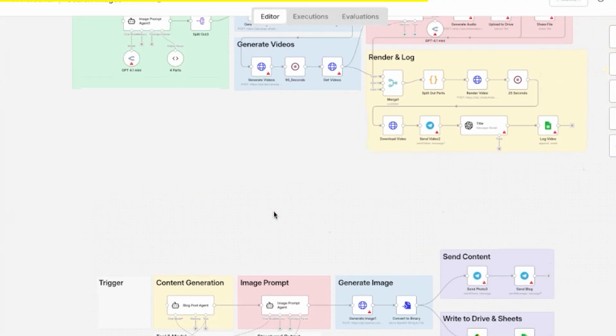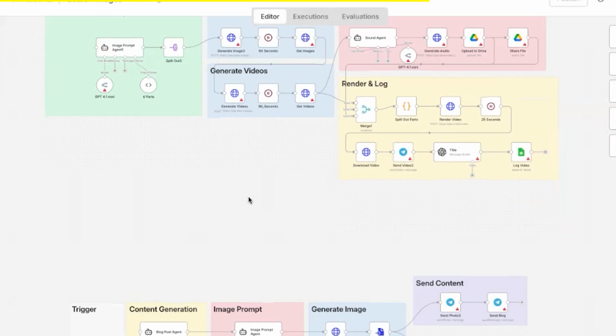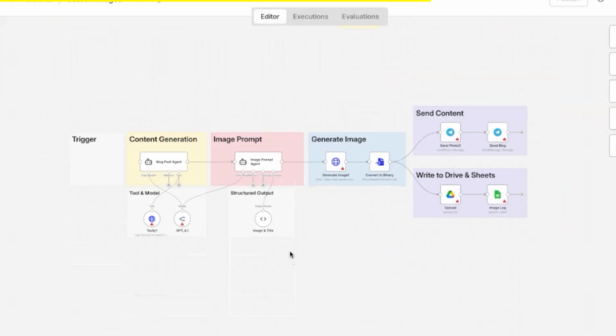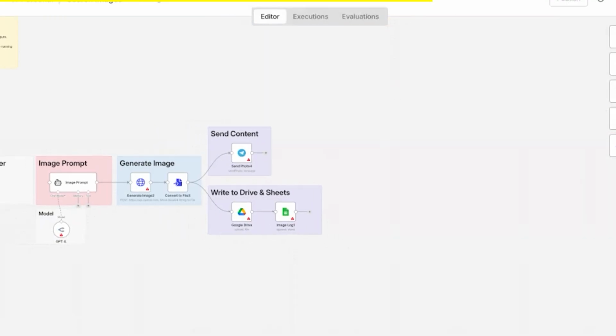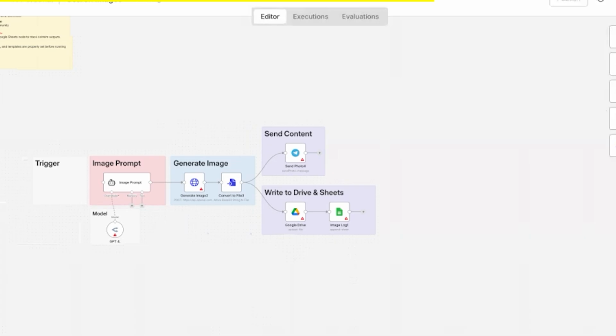Right, how are we editing it? That's generating it, rendering it, and logging it. This is finding it. Oh, where is editing? Oh, there it is. So the trigger, which we need to add, downloads it, edits it, and then sends it back, and then stores it in the drive over here.